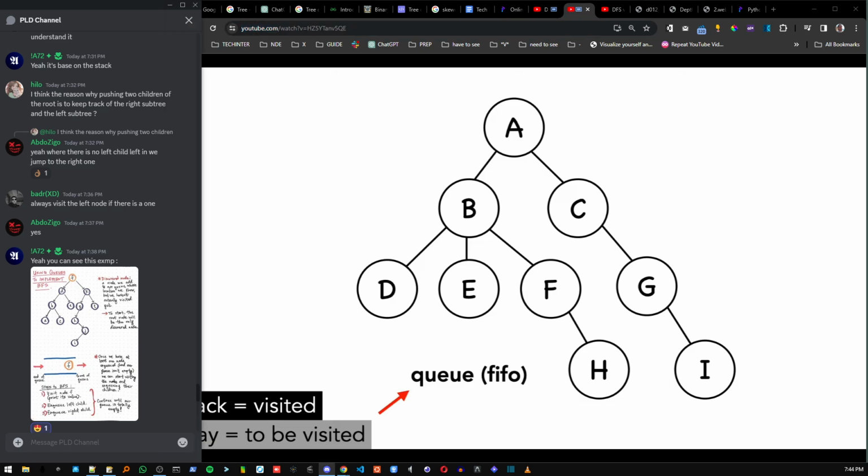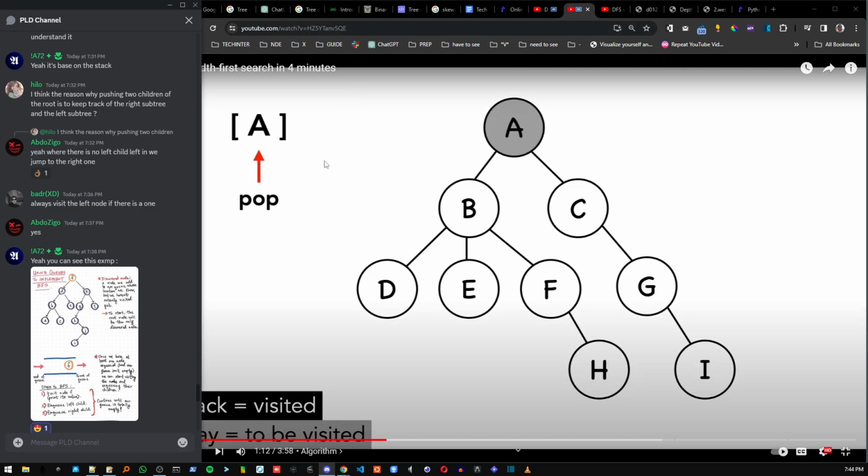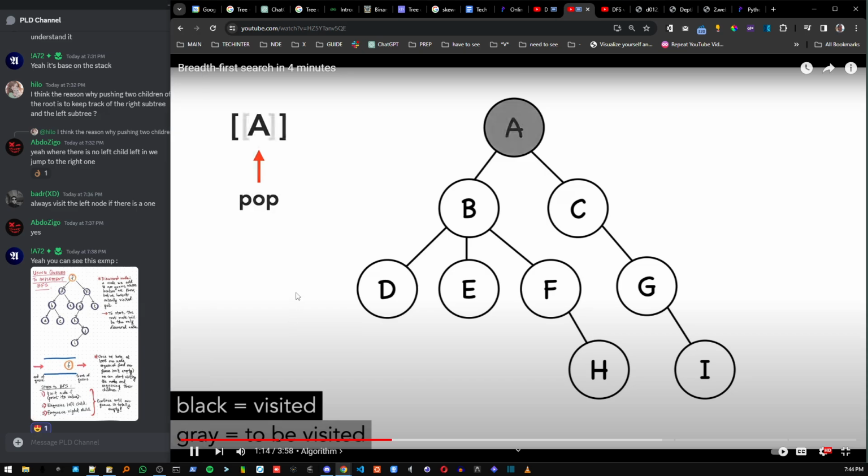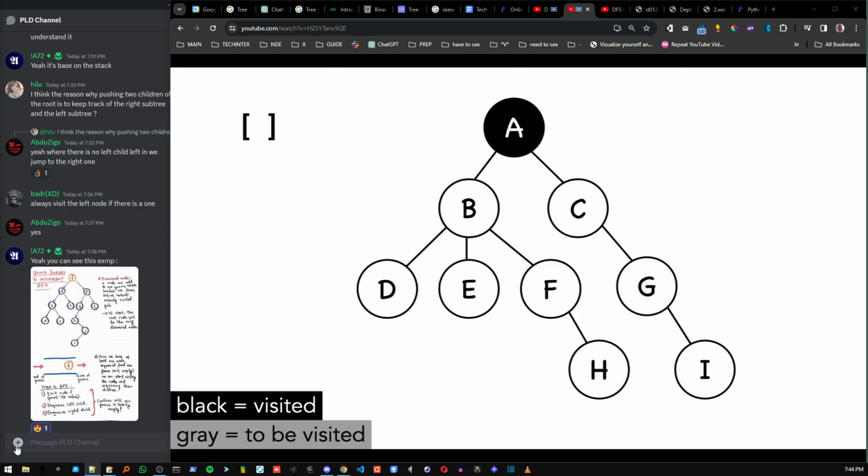Starting our algorithm, A is the first node we'll visit. We'll keep track of the queue in the top left corner. We pop A from the queue and mark it as visited. We also add its adjacent nodes into the queue.